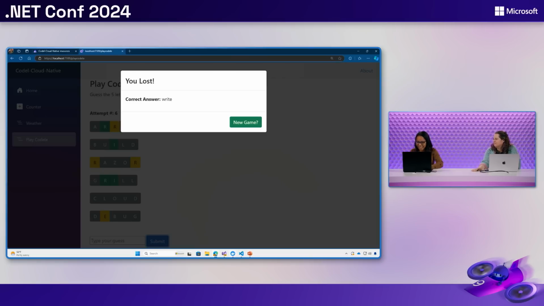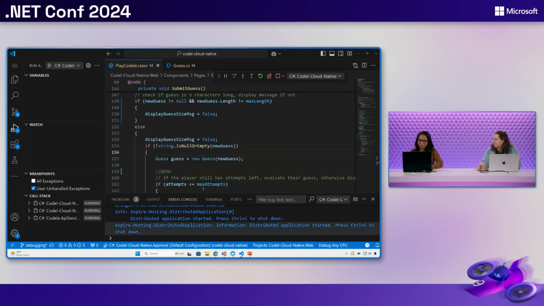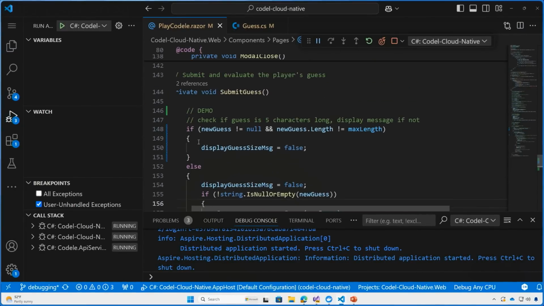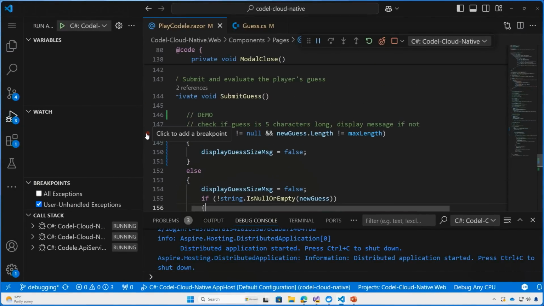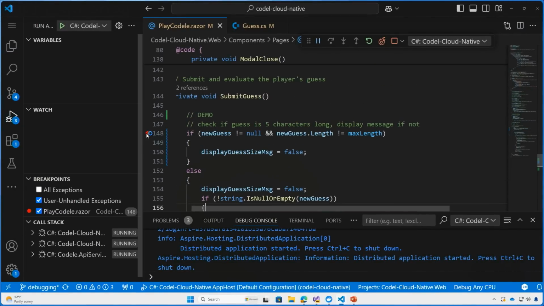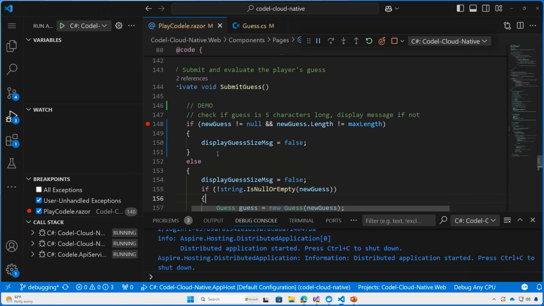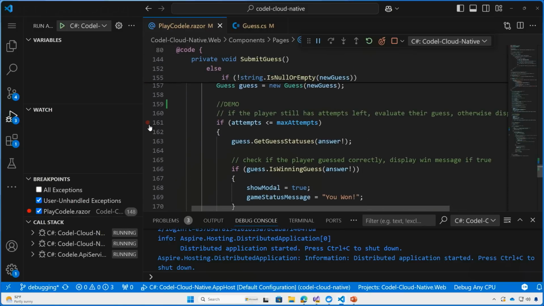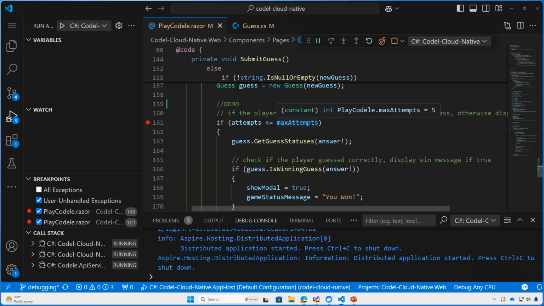So let's go and do some debugging. So just like as if I were in Visual Studio, I can set breakpoints wherever I want. I'm going to set some breakpoints in a couple of spots. The first being this if statement right here, which is checking if my guess is 5 characters long. I'm going to set another one on this if statement, which is checking to see if I actually have any more attempts left. My max attempts should be set to 5, which I can view right now.